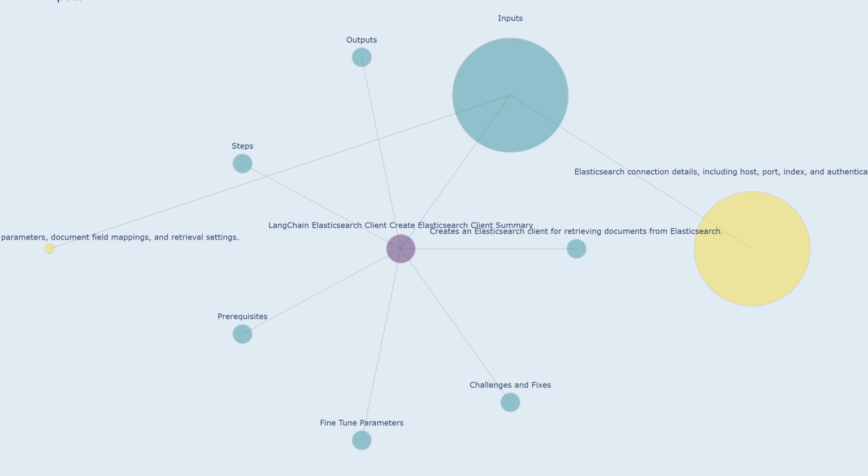Inputs. This step involves providing the necessary connection details to establish a connection with an Elasticsearch server. These details include the host address of the server, the port number for communication, the name of the Elasticsearch index to be accessed, and the authentication credentials, username and password, if the Elasticsearch server is secured.